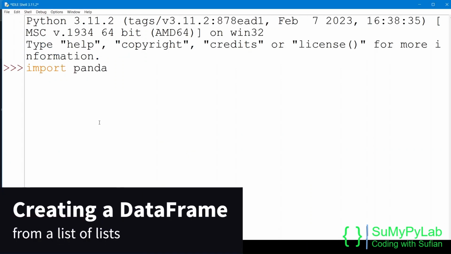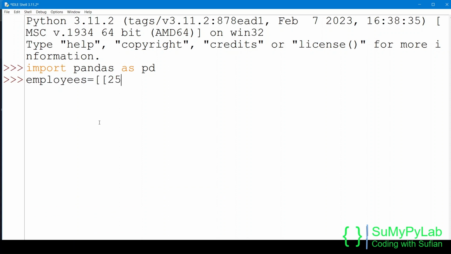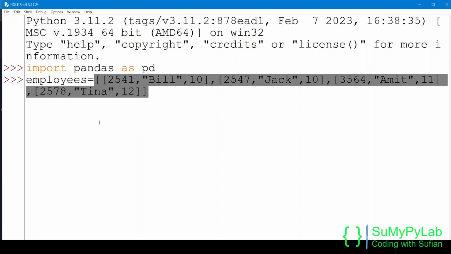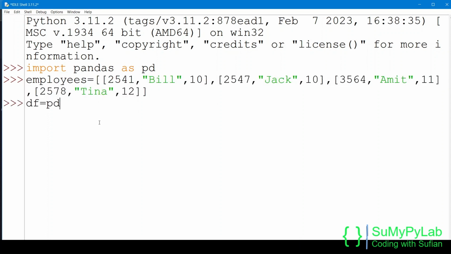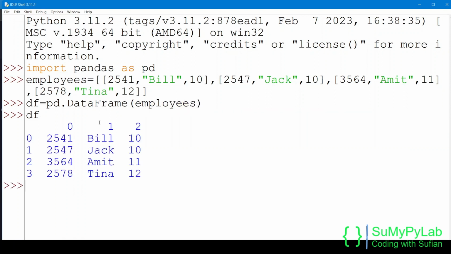Now we will create a data frame from a list of lists. First, let's create a list of lists. Each inner list contains a record for one employee. Now pass the list of employees to the pandas data frame constructor. Let's display the data frame df. Here, pandas has created a default column header for each column.